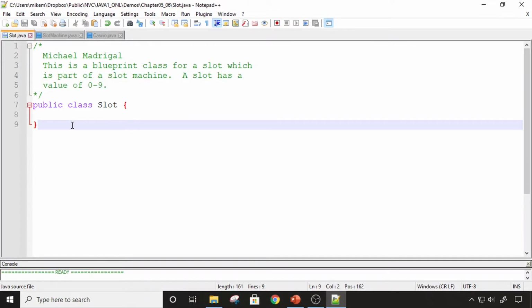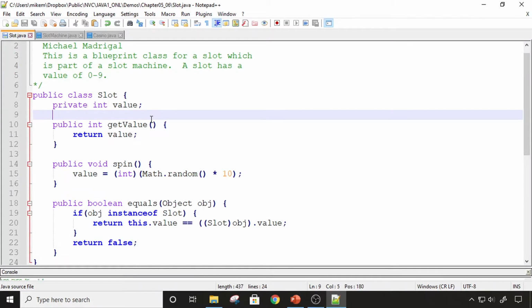So I'm going to go ahead and make this class. What I'm going to do is create instance data for a value. And then I'm going to have a spin method, which is randomly going to set the value from 0 through 9. And another thing I want to do is override the equals method so I can compare one slot to another. So here's my slot object.